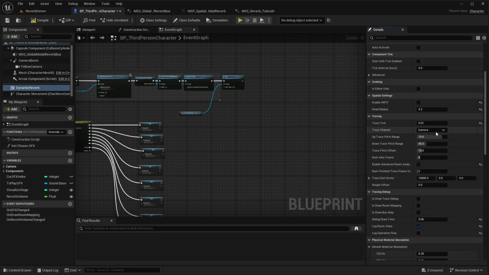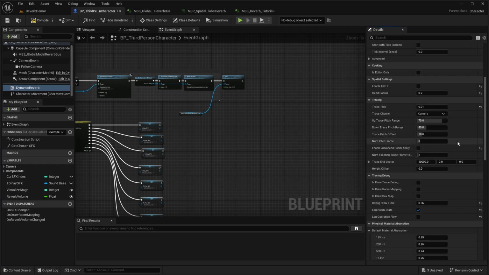Trace channel is the collision channel of our line trace. You can use the camera channel or set up a dedicated channel for reverb. The advanced room analysis method will calculate room size, enclosed factor, open room factor, and the average material absorption of your scene. The algorithm is optimized so it can even run on mid-range mobile devices without affecting your game performance. But it requires more than 64 collision points to be accurate.